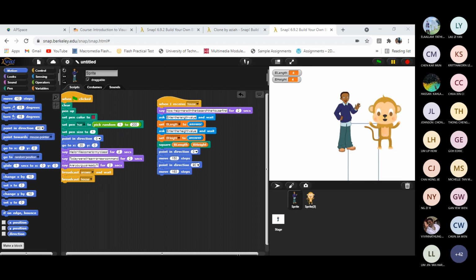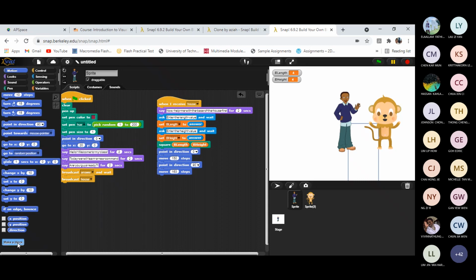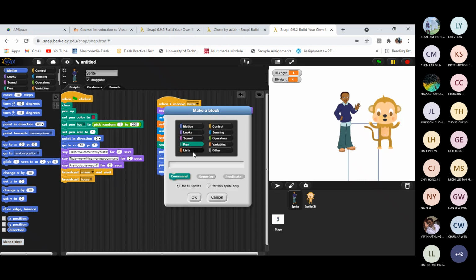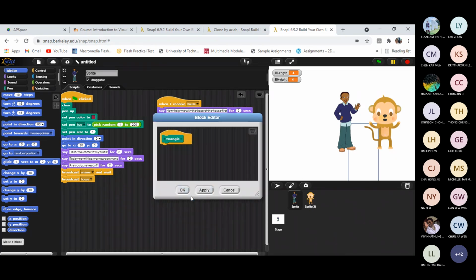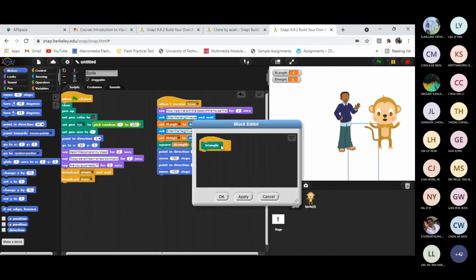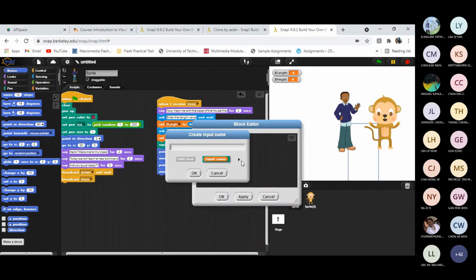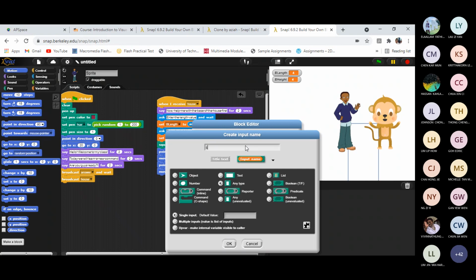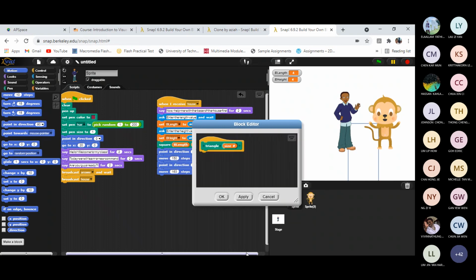So now we draw our triangle. Having a triangle, I want to create a block. I know you will say pen, because we are creating or drawing the shape. So triangle, command for all spread. We will have only one input, the size, a number. Inside this, remember how to create the triangle.